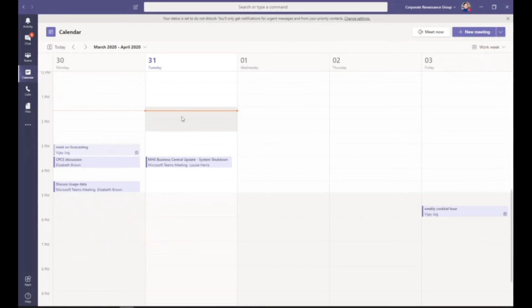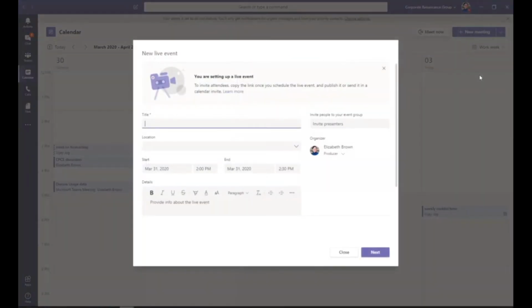Basically, you're on the calendar tab, and you go to when you want to schedule it, and then you go up to the new meeting tab in the top right here and click down. You see there's a schedule meeting option, and there's also a live event. So you're just going to click on live event, and then you can see the details about the event. The title is pretty simple. We'll just call this Demo Live Event.